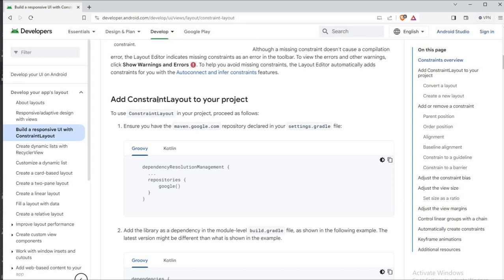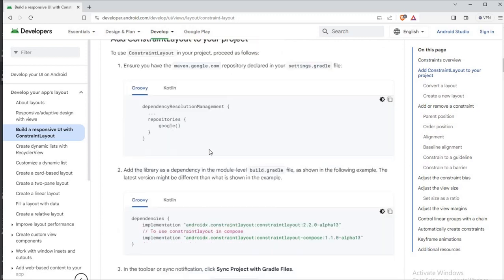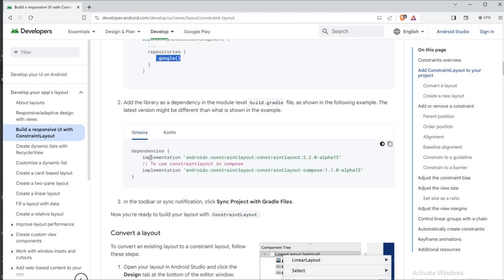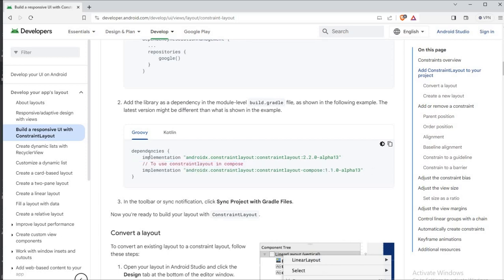So to add constraint layout to a project, you cannot directly add it, you need to write the dependency for that. In settings.gradle you can add Google into repositories, and into libraries you need to add these 2. This is for compose. You are not using compose, so we will use this. Only this line is enough for us.